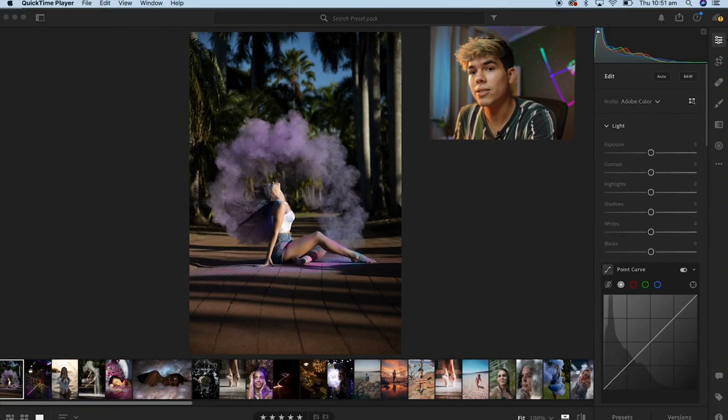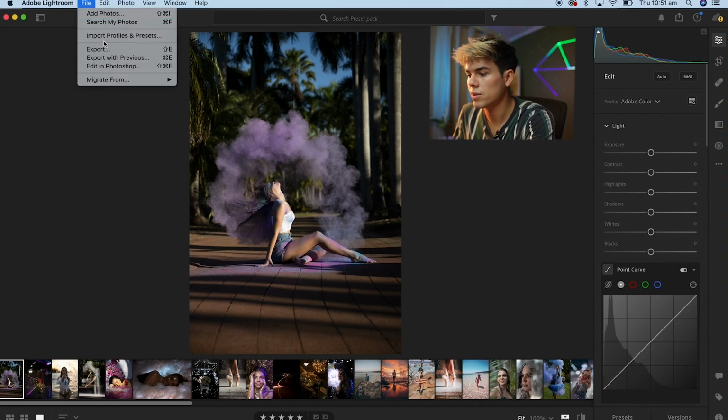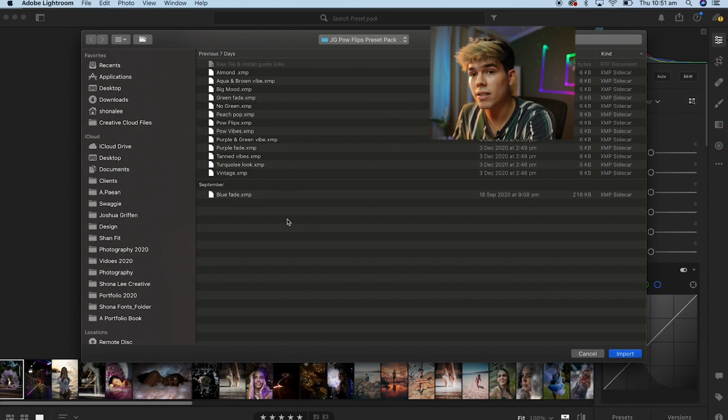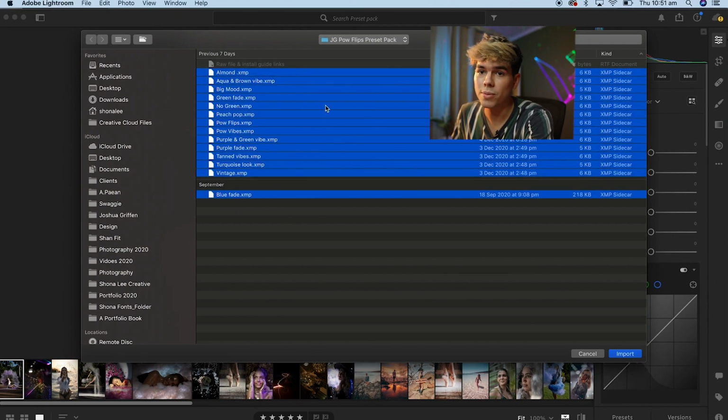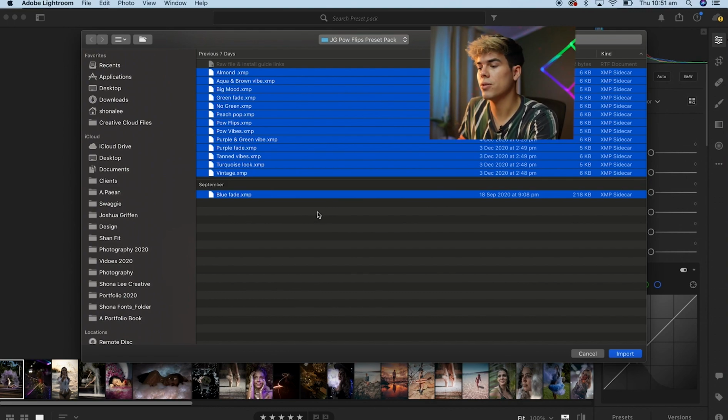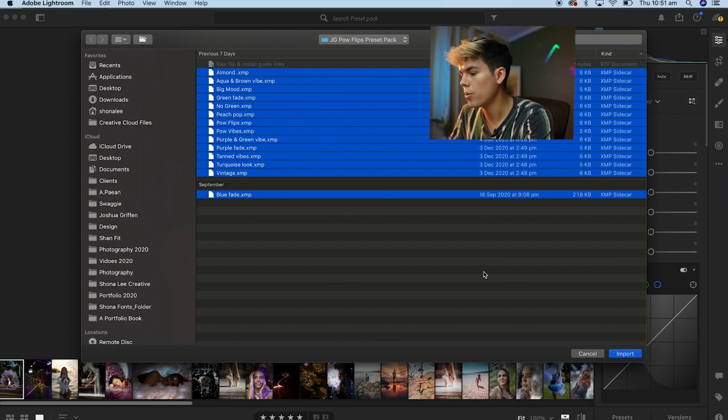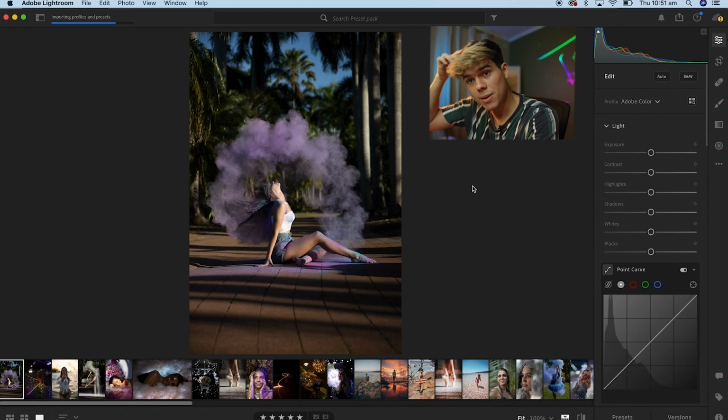So once you have them downloaded, you want to open up Lightroom CC or Lightroom Classic, and you go up to File, Import Profiles and Presets, and then you see 15 files here. Two of them are profiles. One of the profiles, called Blue Fade, is what I use across most of my photos. It gives the shadows this blue fade look. Once you click import, just take a little time to import them.